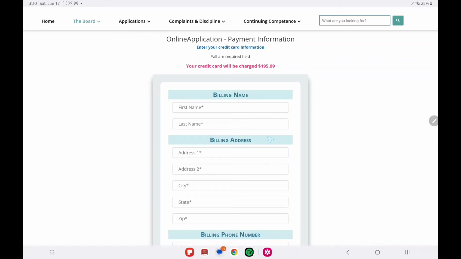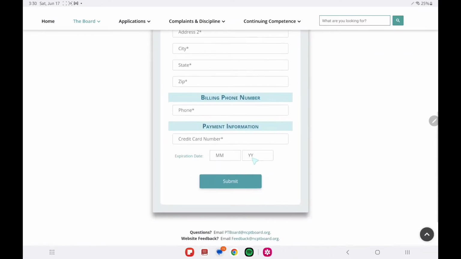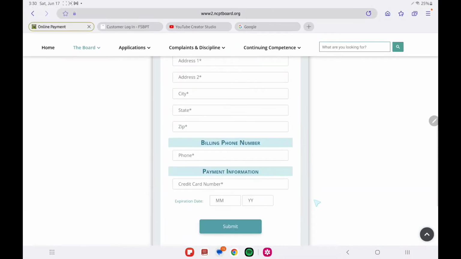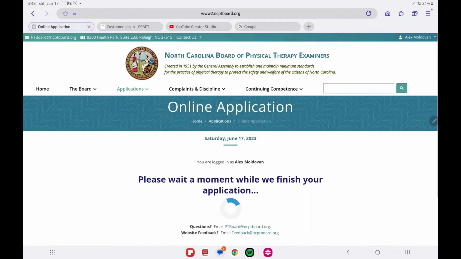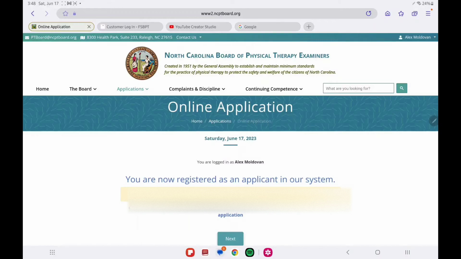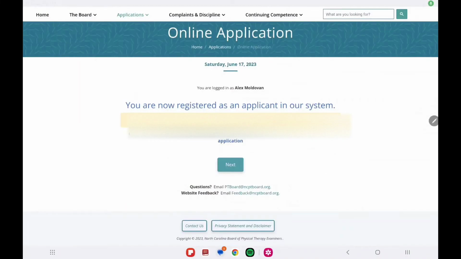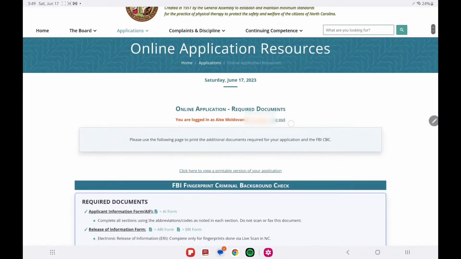Now that we're in the Pay by Credit Card, you're just going to put in billing name, address, phone number, credit card information, and submit that here. So now that you have paid, you'll get your receipt, and then we're going to come down and hit Next Steps right here. Paid, you're now registered as an applicant, and we're going to go and get additional documentation details.